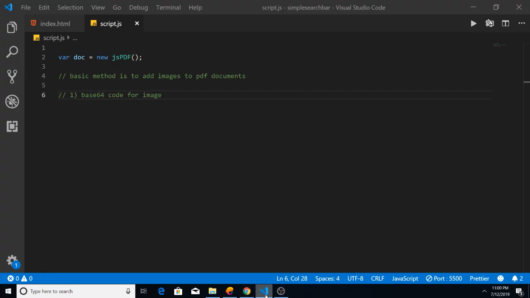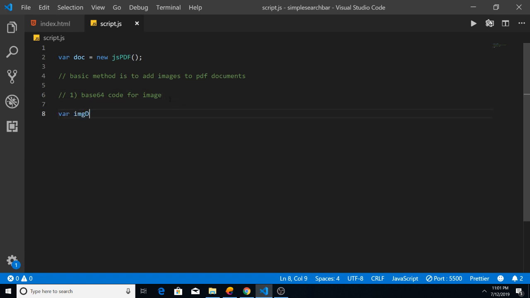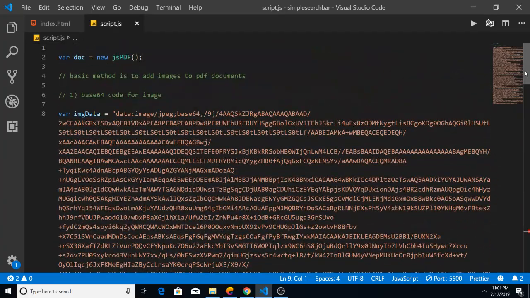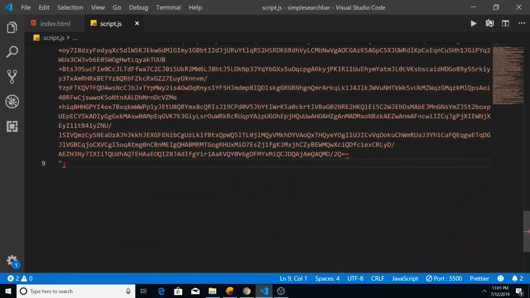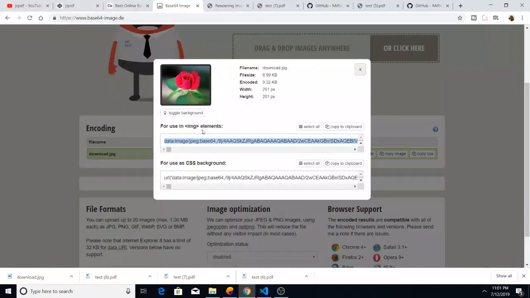So just copy this code, and we will declare a new variable called imageData, and we will initialize it to this, put a semicolon, and paste it. Now you can see that's all. This is the image data for this image. Let me just make it on the same line. So the error is gone. This is the main obvious thing, that you want to get the base64 code. You can easily get it by using any kind of online service.